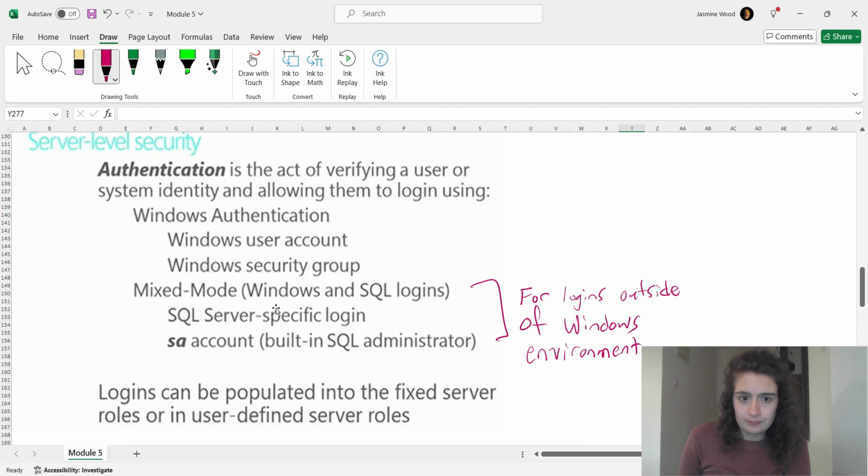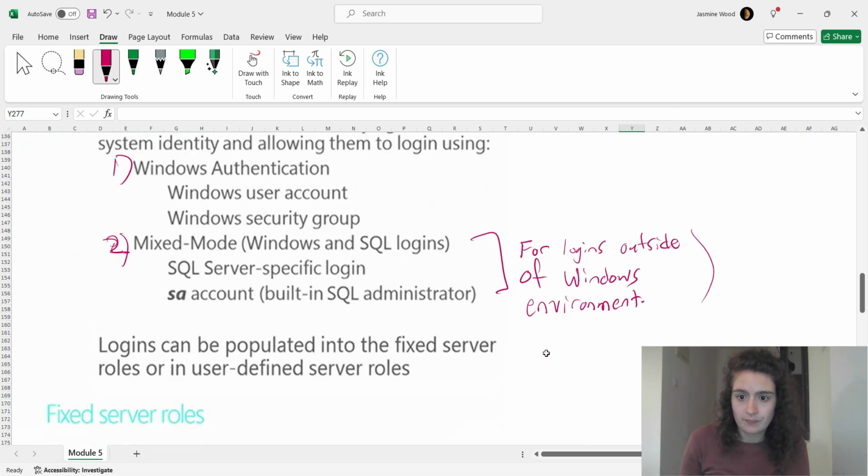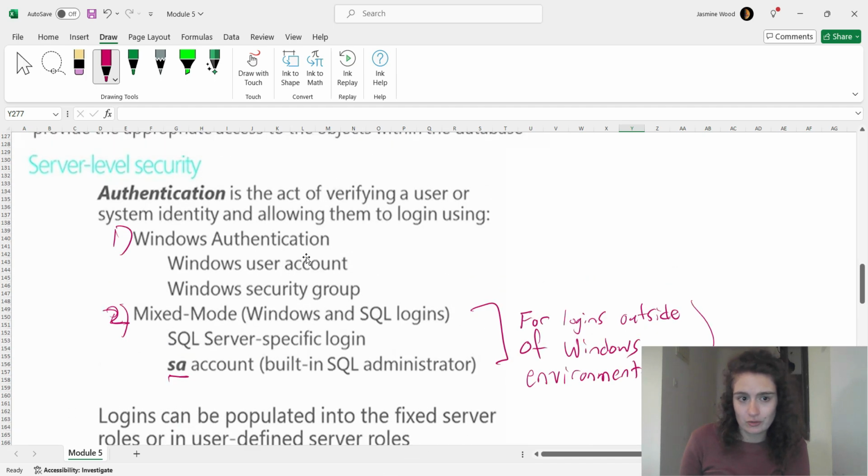Regarding authentication, which is basically the verification of login credentials in the SQL Server, there are 2 main methods. The first being Windows authentication, which is the most common, and the second being mixed mode authentication, which, as its name implies, is primarily for logins outside of the Windows environment. And here is where you have your sysadmin or SA account access within mixed mode authentication.